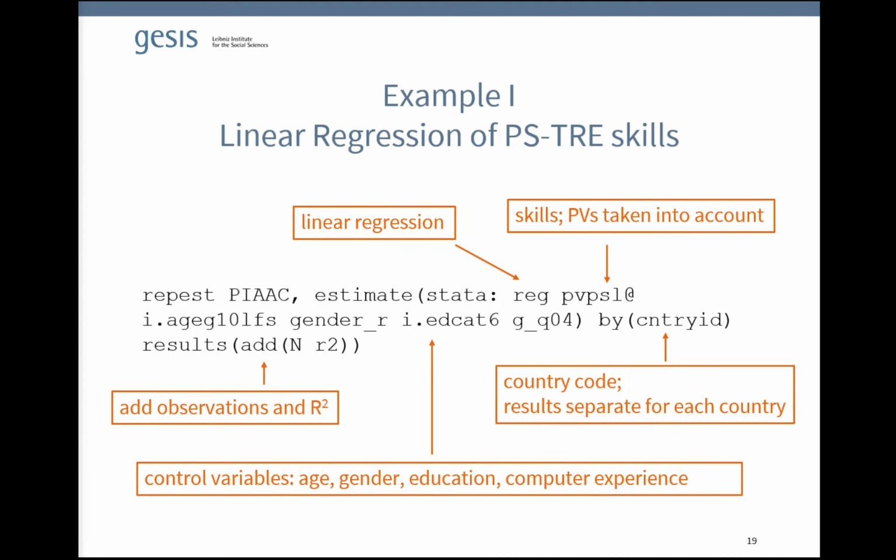Here we add the prefix Stata to the command, but apart from this, the syntax looks similar to before. We use the reg command as we want to perform a linear regression. Our dependent variable are problem-solving skills, so we include them directly after the reg command. Our independent variables are the categorical variable on age, gender, education in 6 categories, and a dummy on whether a computer is used at the workplace. With the by option, we calculate the results separately for all countries in our dataset. And we also want to see the number of observations and R² in our output window.